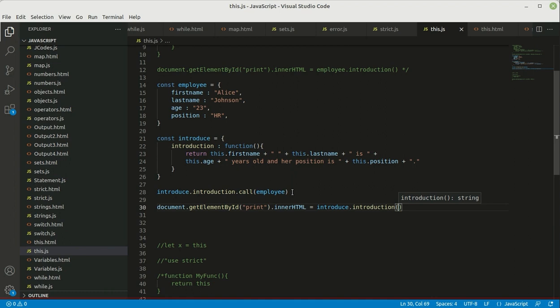and then the parentheses. So here it's going to print out whatever is inside of this, but how is this introduction going to access the employee? By just calling the employee. So this is very important, this is very vital in order to connect this object to the other object, and calling solves this problem. So let's save this code and refresh the page.